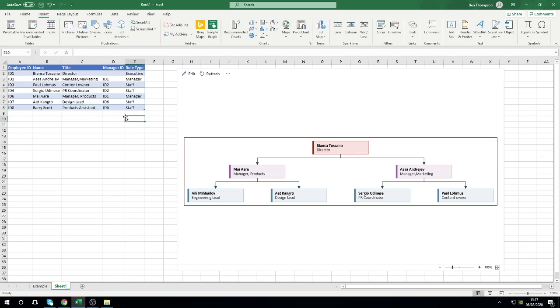So we've made our changes. So all we need to now do is, if we hit this refresh button, you can see it will refresh the data. It's found that actually the name is now Barry Scott and he's a products assistant, and it's automatically updated that for us. So very simple and straight to do.